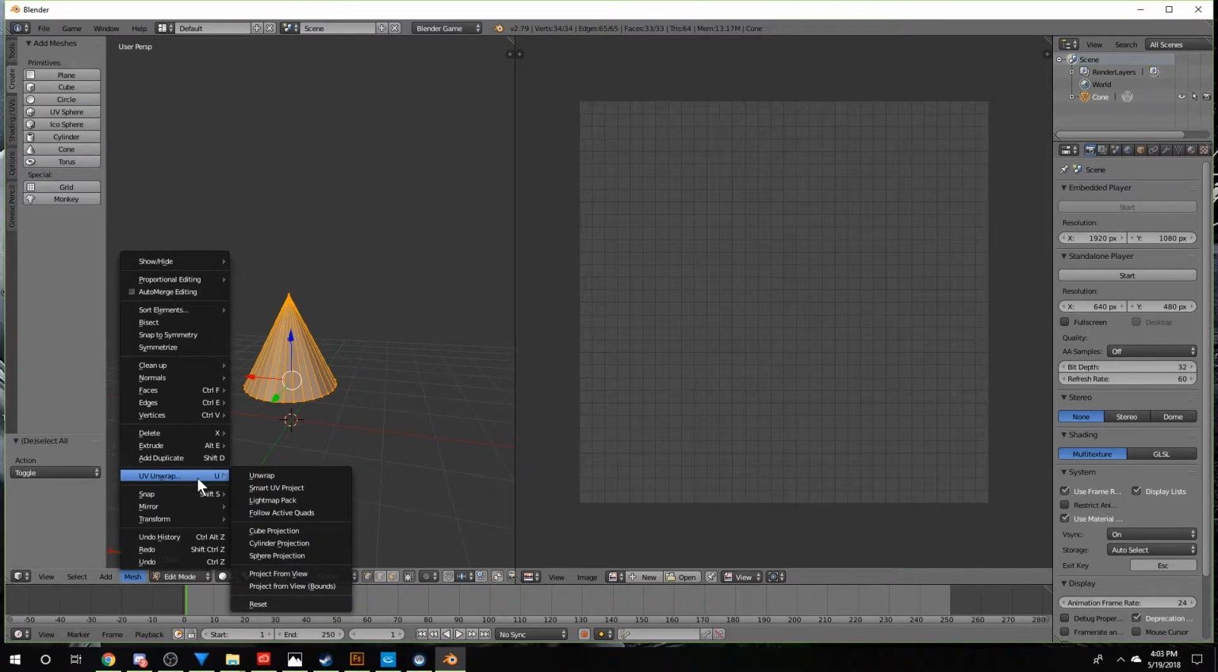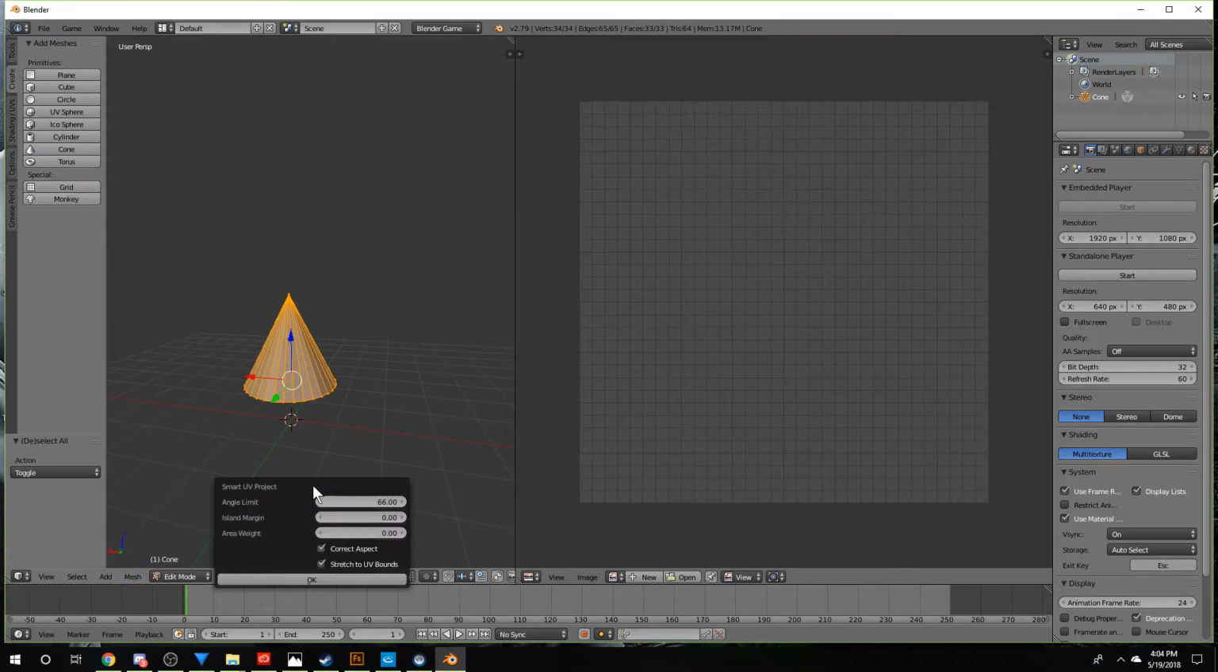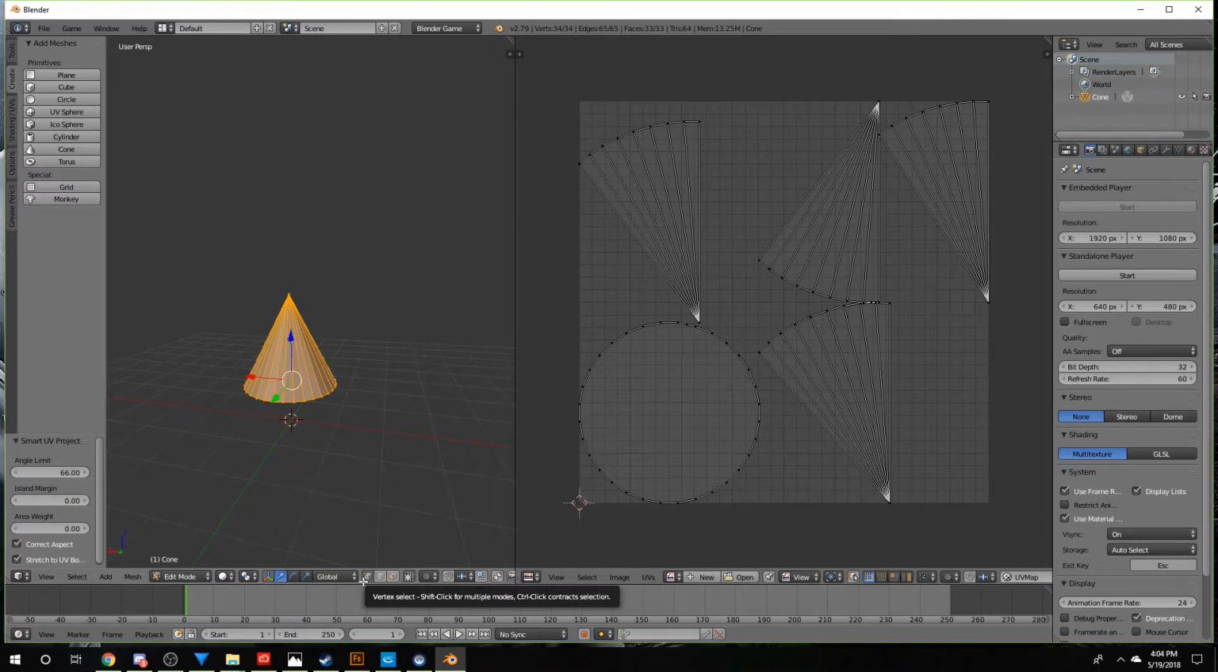I'm going to sit here until you got the UV Unwrap screen. It's actually going to be the Smart UV Project. Let me know when you're there. All right, now click on Smart UV Project, leave the settings as is and click OK. Bam. There it is.